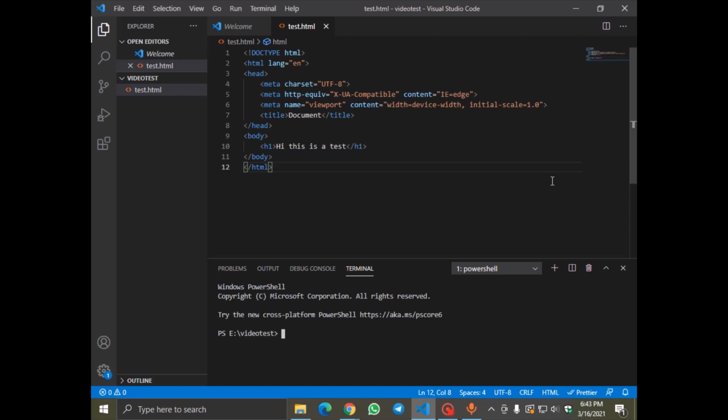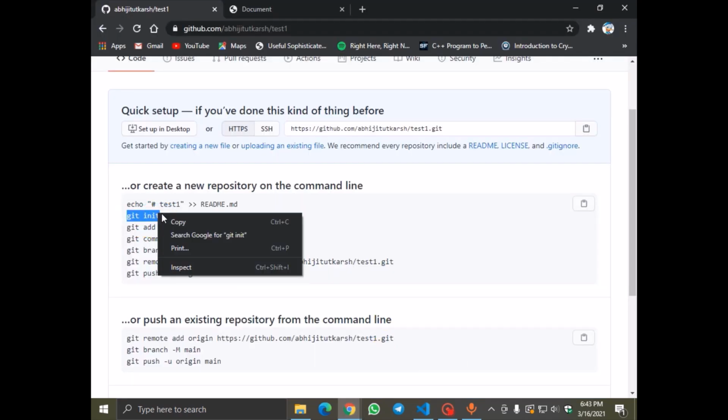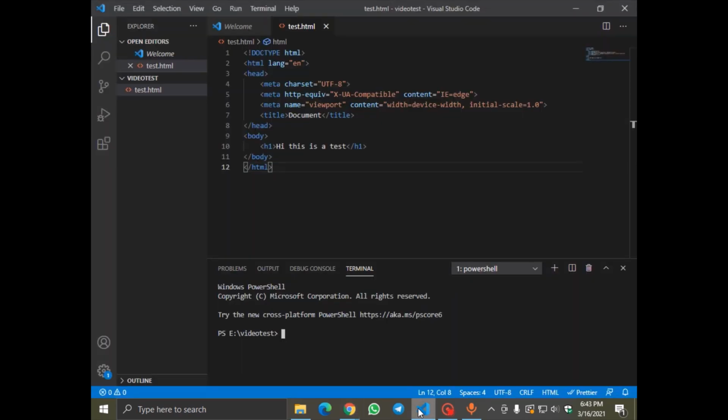Here I'll just type git init. So let's go to this code, and you can just copy this, and here in Visual Studio Code just paste it. Enter. So now my folder has been initialized.